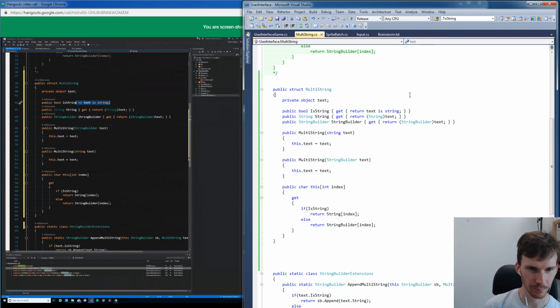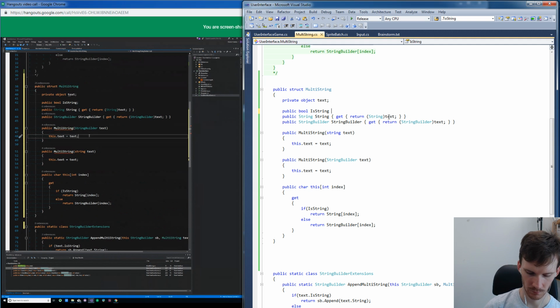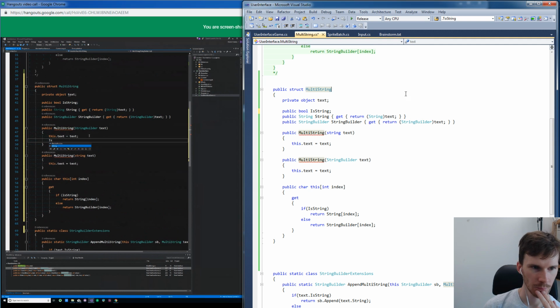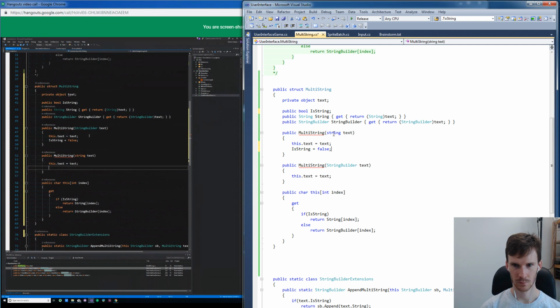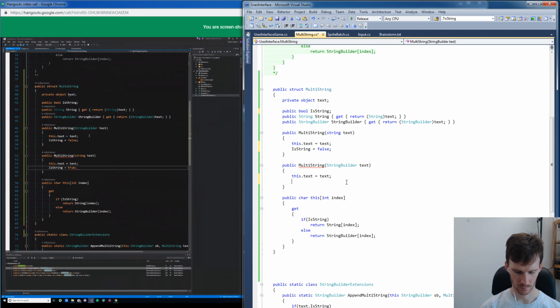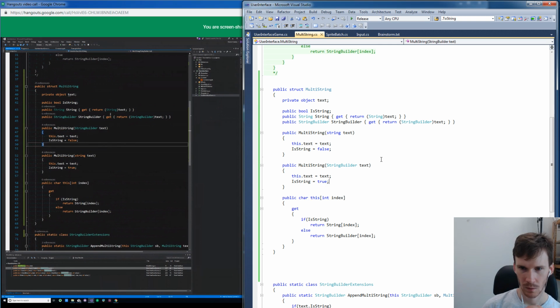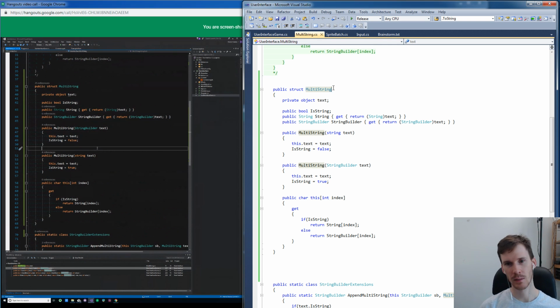Well, I'll just make this not a property for now. I don't care about naming at the moment. And then just say isString is equal to false, or really, you don't have to do that, but isString is equal to true. That's it, really. That's all you need to do. Okay. So let's run it and see what happens.